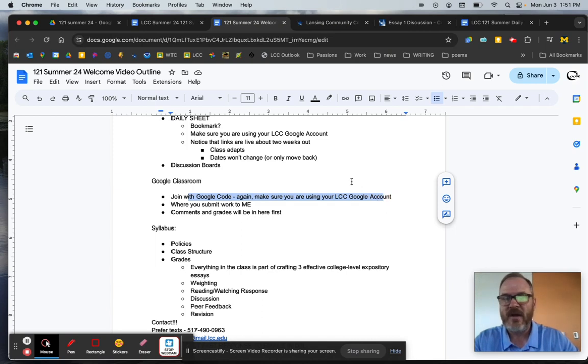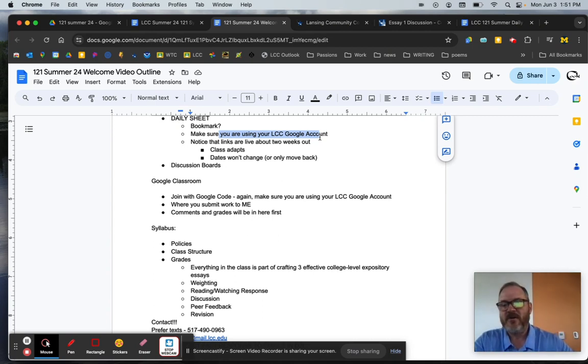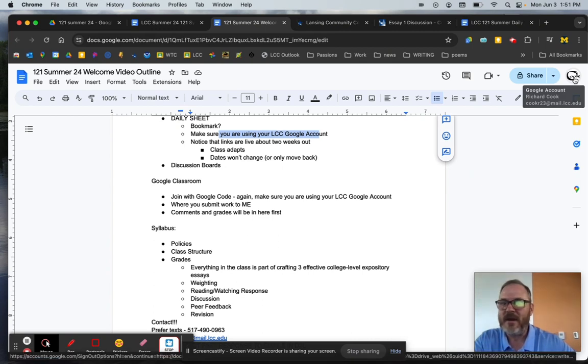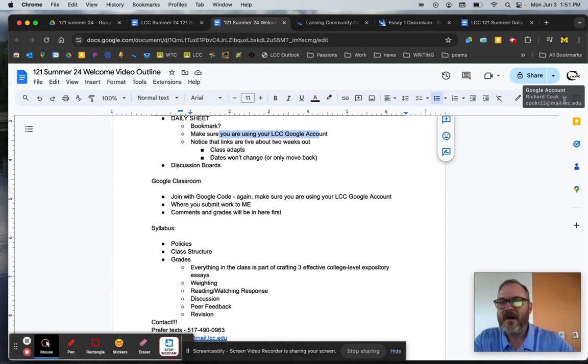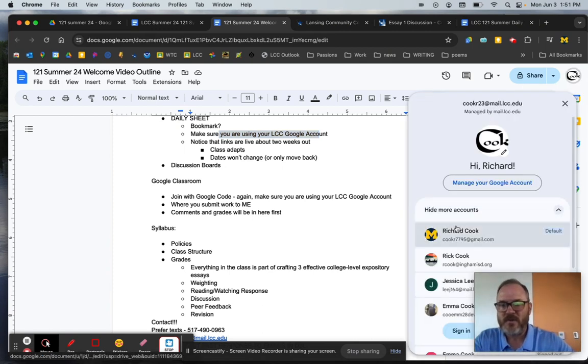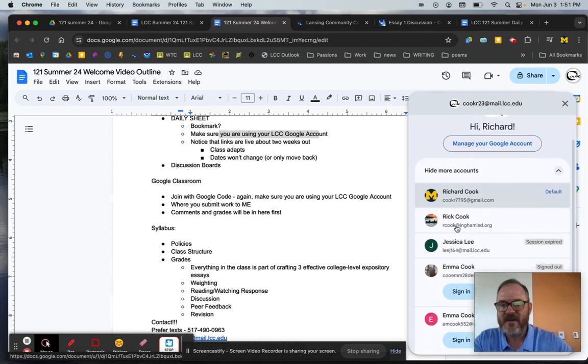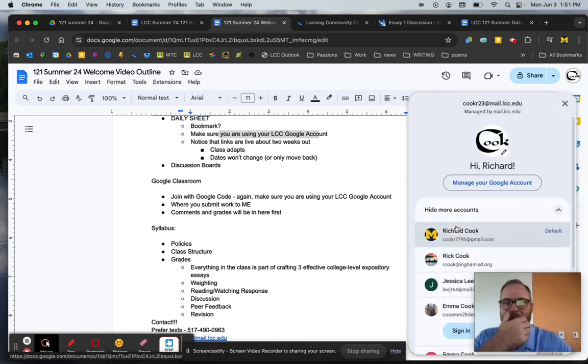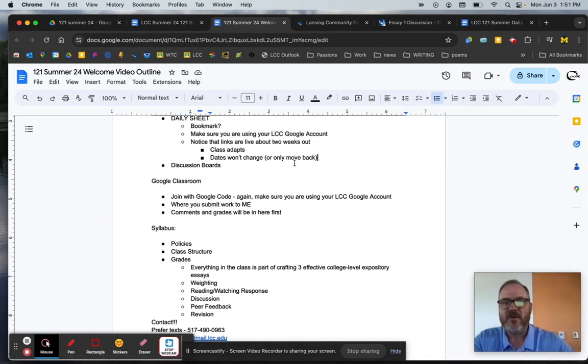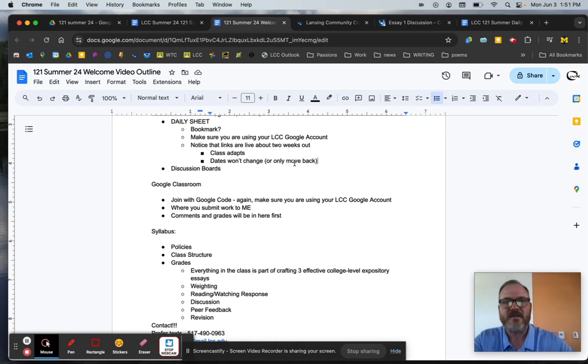LCC Google account. Oh, I also want to make that point about the daily sheet. You've got to be using your LCC Google account. Make sure you're not using your personal account. You can tell that when you're in a Google Doc by up here. It should be mail.lcc.edu. Not a personal one. You should be able to switch in between them. Look at all these I have, my kids, other people that I've been on in this computer. But right here is my personal one, and there's my other work one. So make sure you're in your LCC Google account to access some of this stuff.